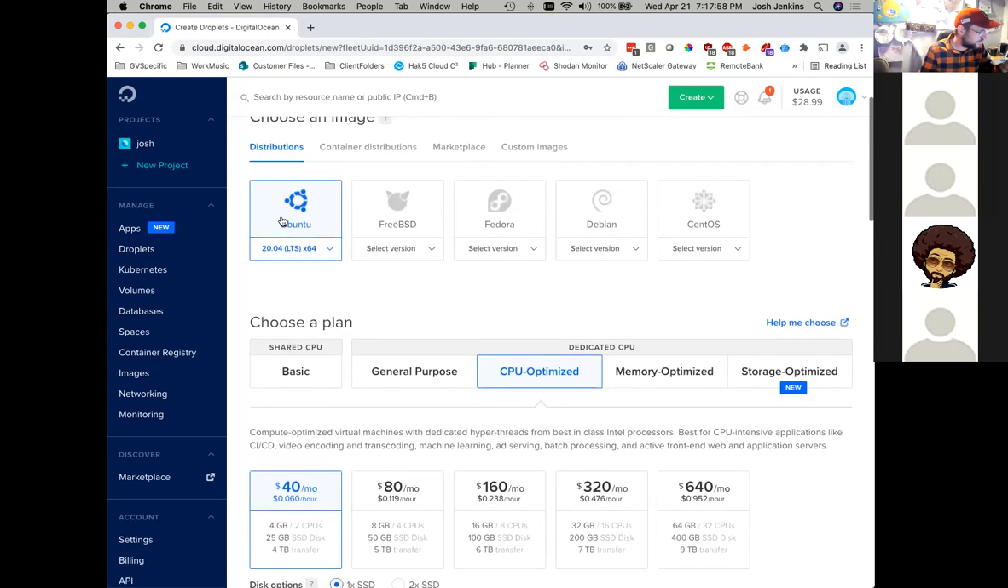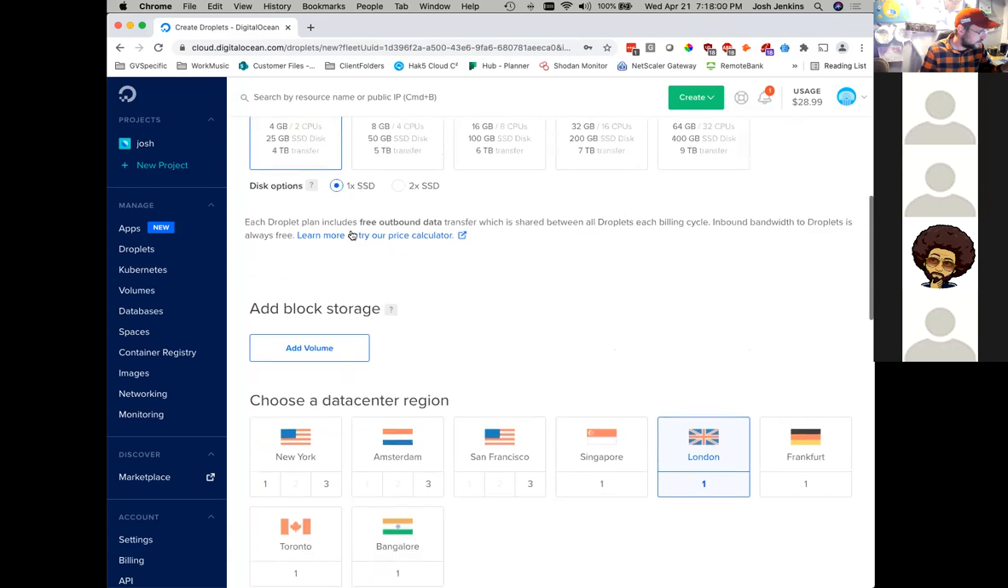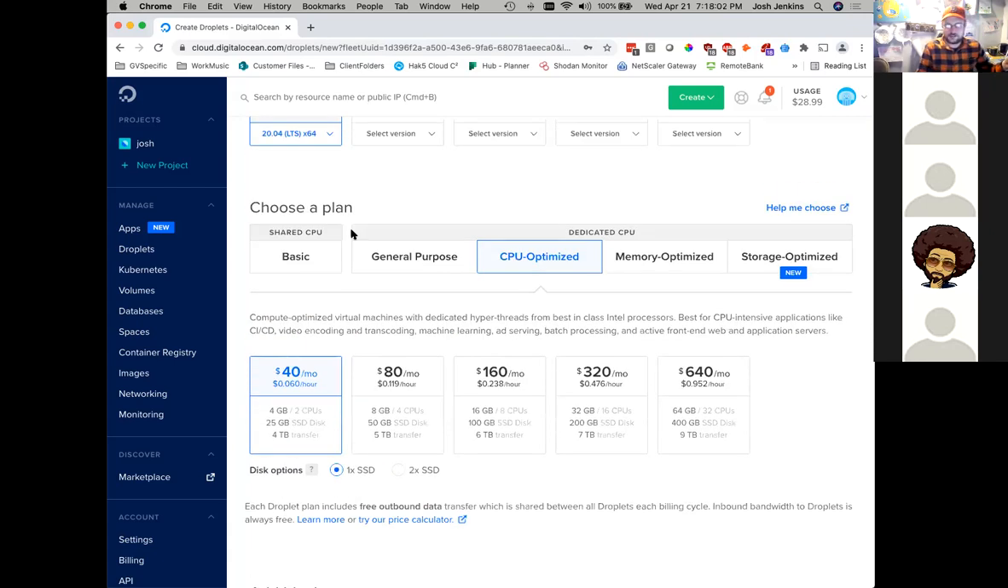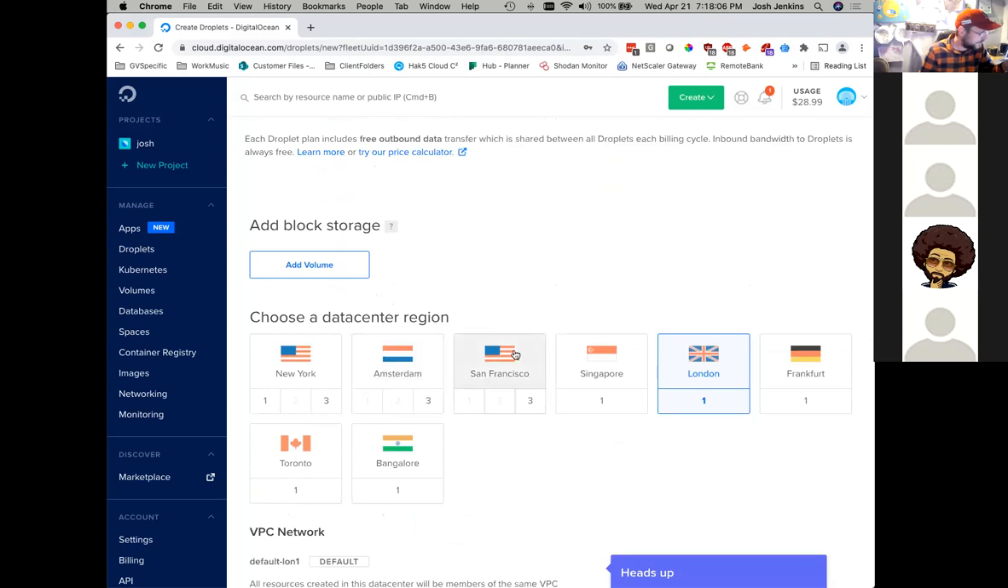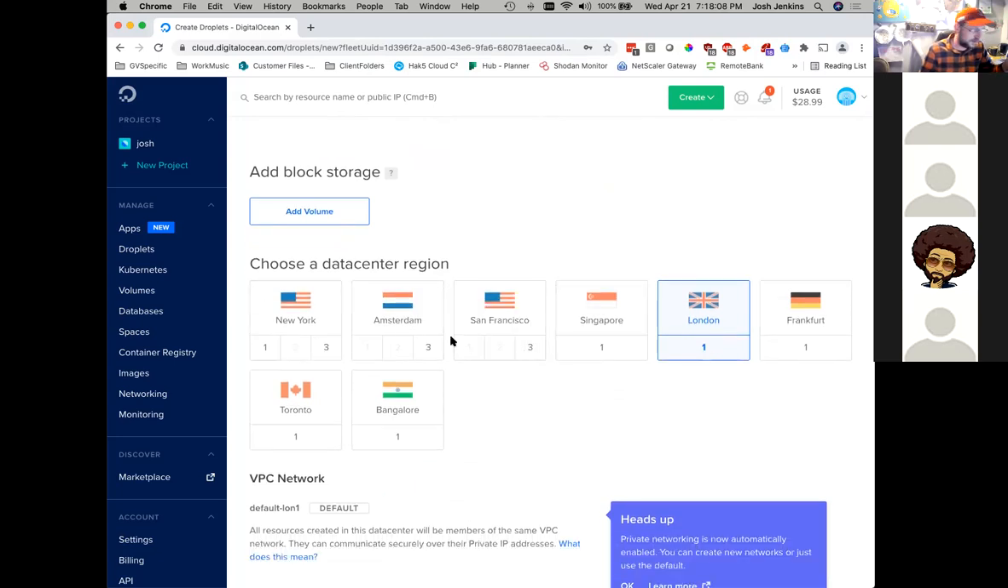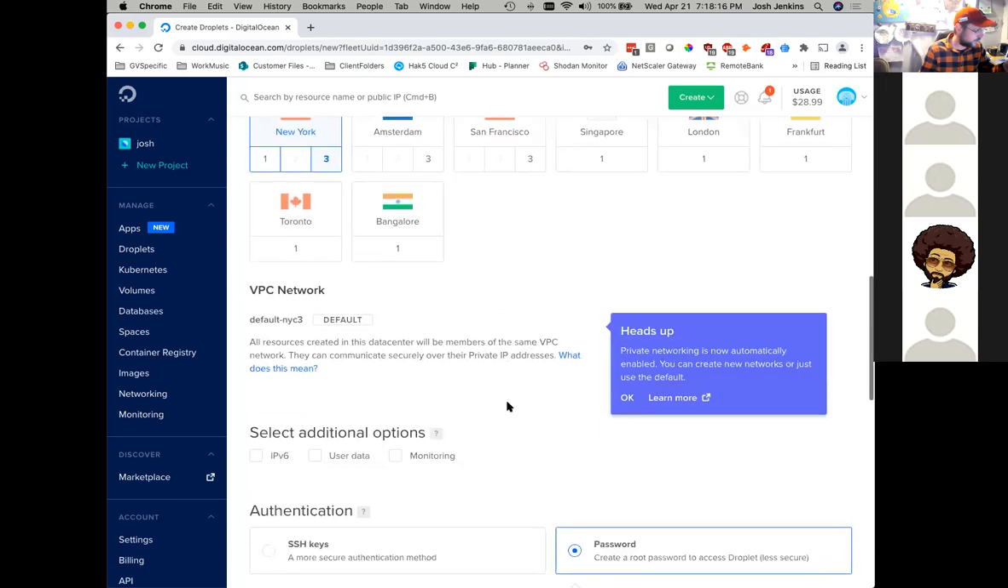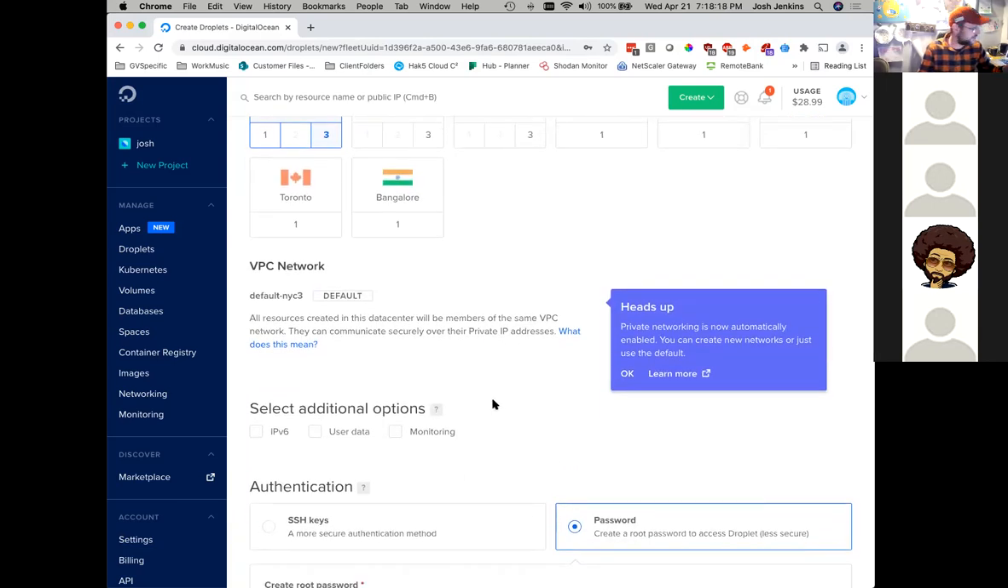So we want Ubuntu, however you pronounce that. I say Ubuntu because whatever. And then if I wanted to add some storage, I could do that. But again, for the sake of this purpose, we're not going to really worry about that. Data center, we're going to choose New York 3 because that works best for me in this instance.